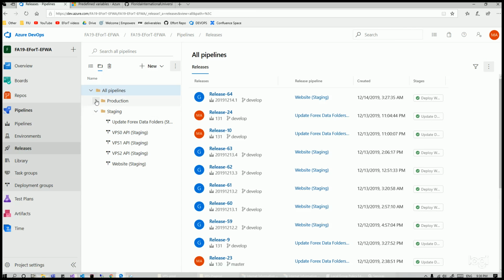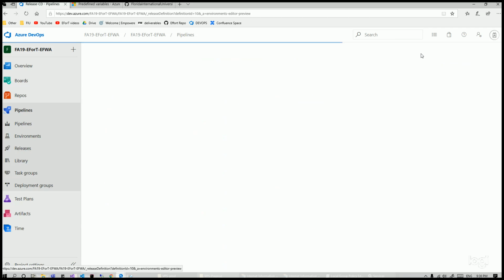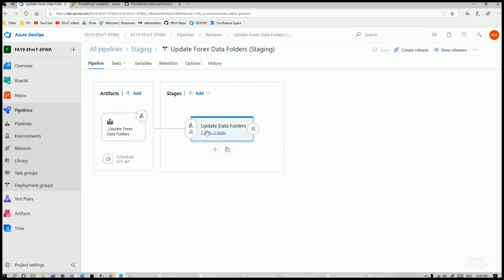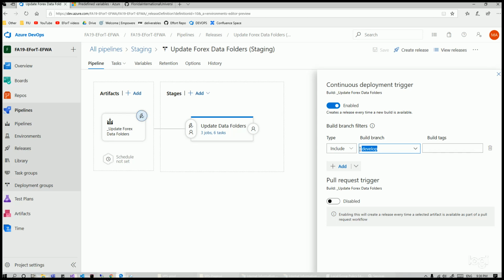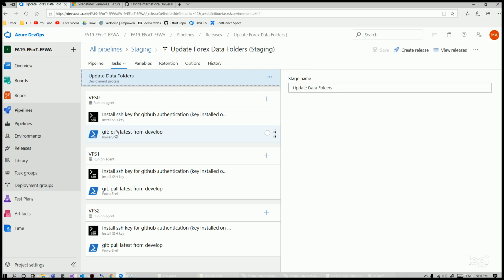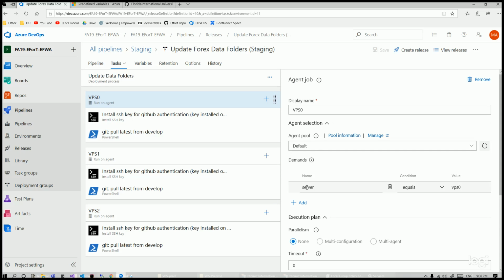So now let's take a look at the release. We have a release for production and we have one for staging. We'll take a look at the staging one first. We see here we have it set to develop. Basically we have 3 agent jobs here, because we're doing the same thing on all 3 VPS servers. So they're all the same. I'm just going to take you through VPS 0. The first thing you have to do is specify which agent. So that's here, server equals VPS 0, for VPS 1, and for VPS 2 the same.